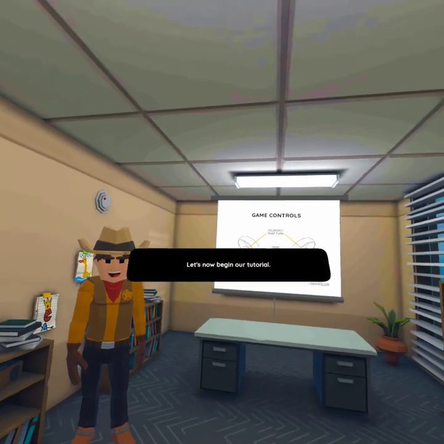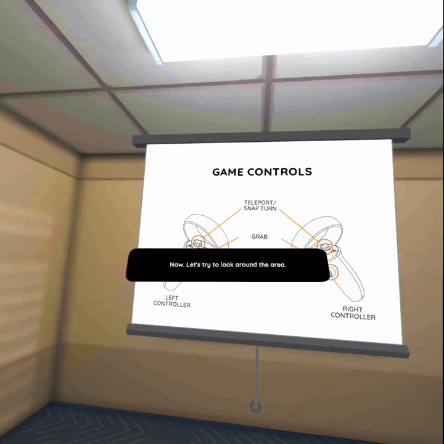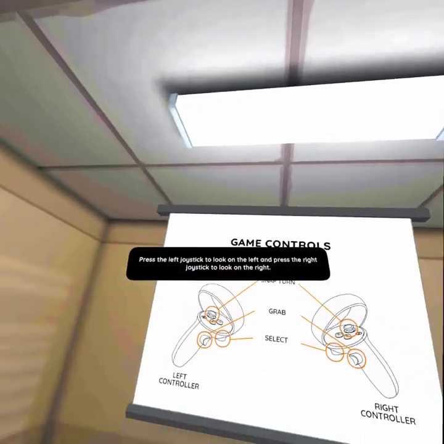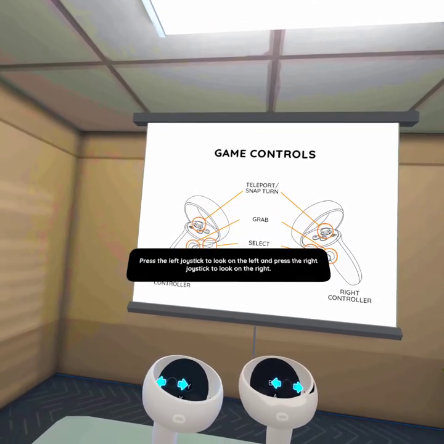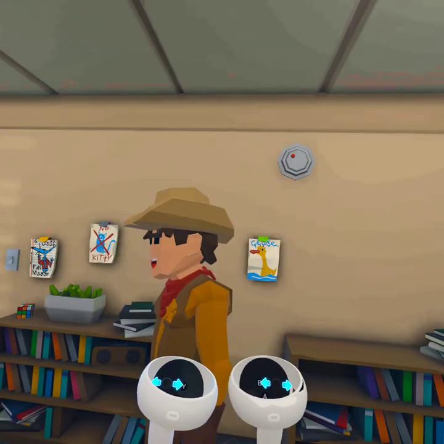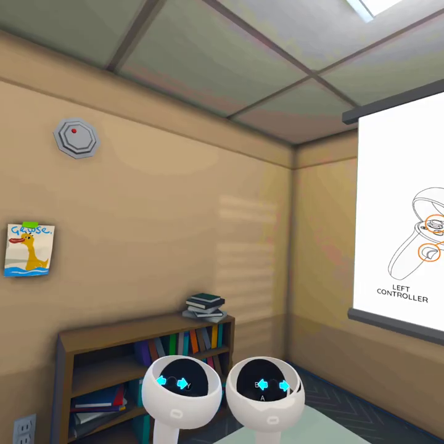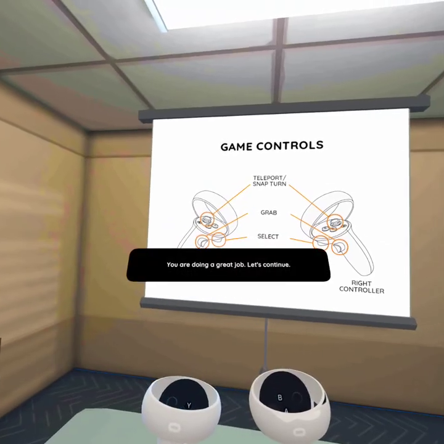Let's now begin our tutorial. Now, let's try to look around the area. Press the left joystick to look on the left and press the right joystick to look on the right. You are doing a great job.